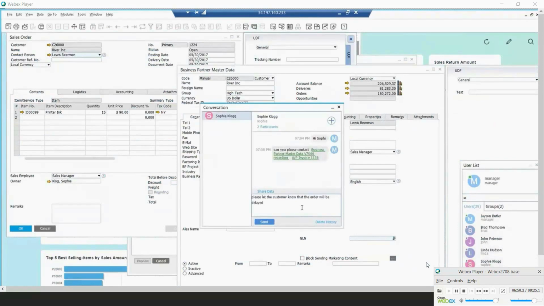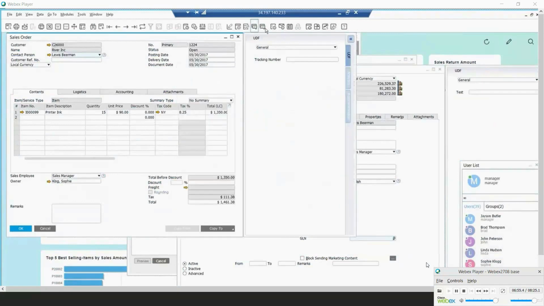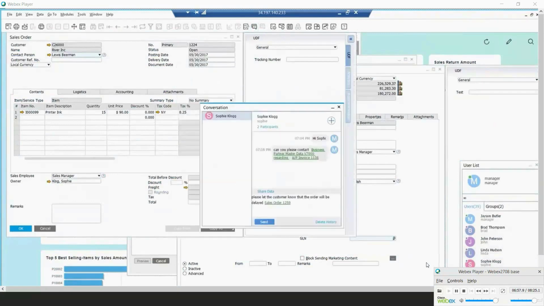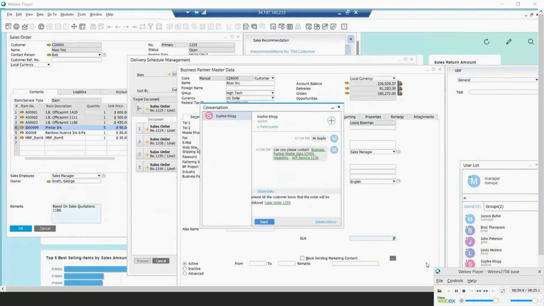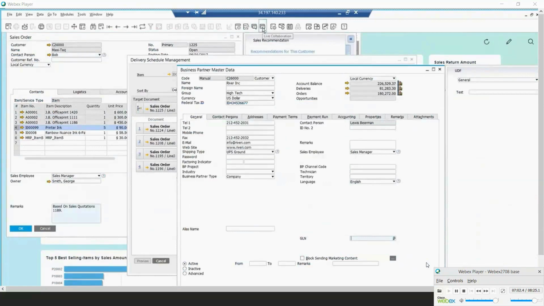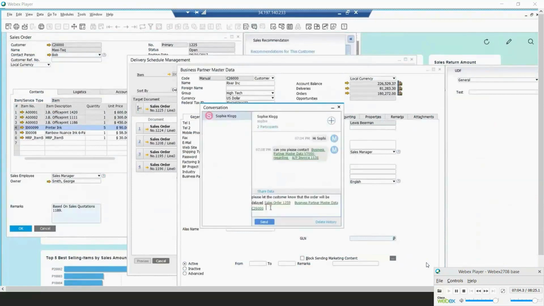In this particular instant message, I can attach the sales order and business partner data directly to the message, and she can access these directly from the hyperlinks as it's all integrated. Once she's able to get this information, she can then contact the customer to move this forward.